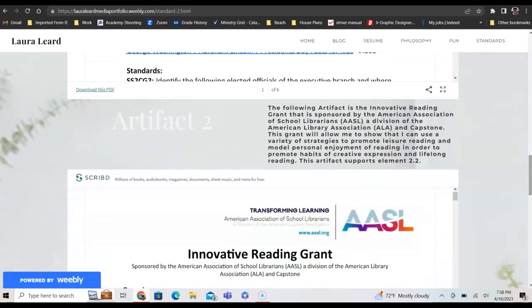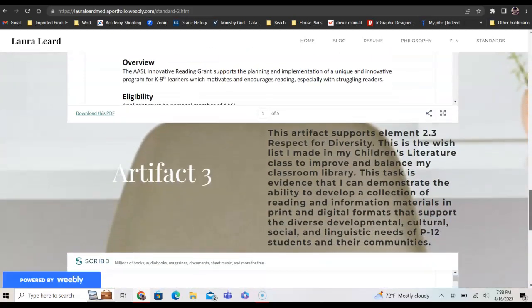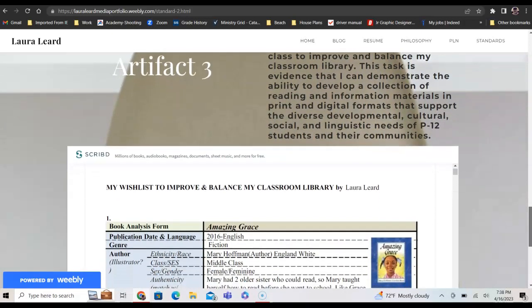You will also find the grant that I chose, which was the Innovative Reading Grant. I had never written a grant before, and I thought the process was very interesting. There's a lot of information you have in order to put a grant through. And this actually shows that I can use a variety of strategies to promote leisure reading and model personal enjoyment of reading in order to promote habits of creative expression and lifelong reading. This artifact supports element 2.2. You'll also see Artifact 3, which is my wish list to improve and balance my classroom library.